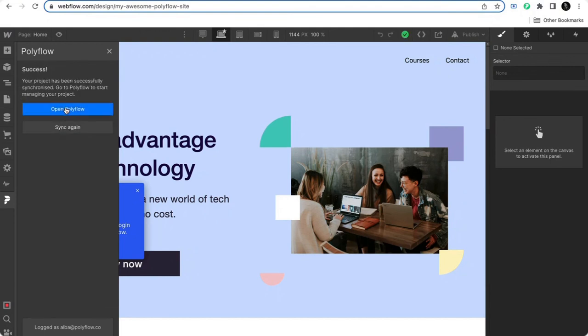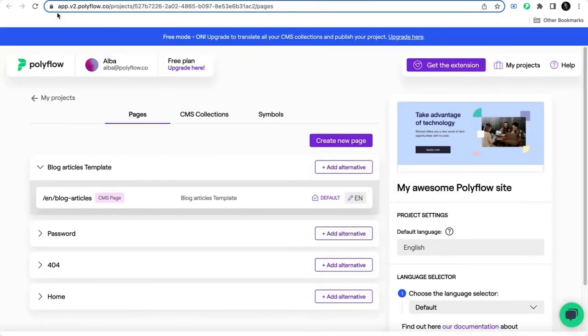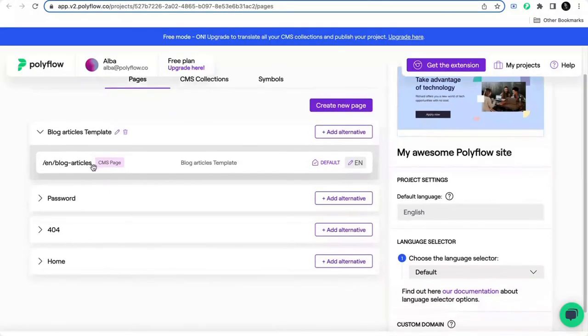When it is finished, we can open Polyflow. As you can see, the pages of our project appear in our list of pages in Polyflow, so we can start working on the translation of our website and have fun.